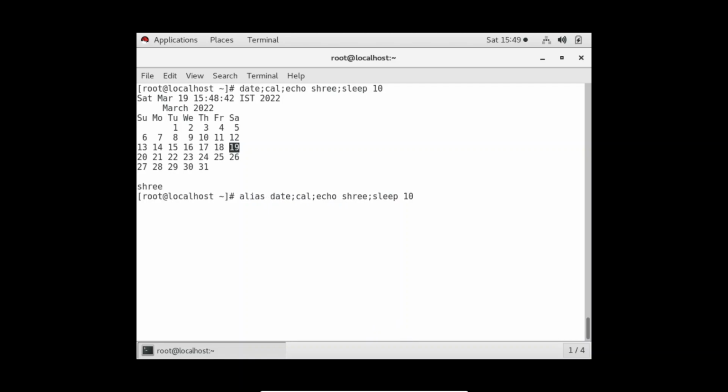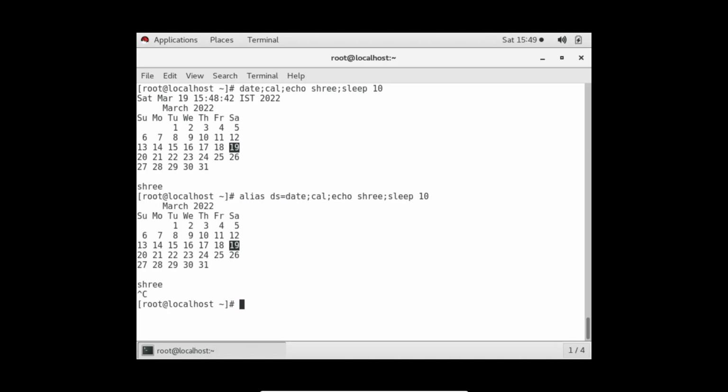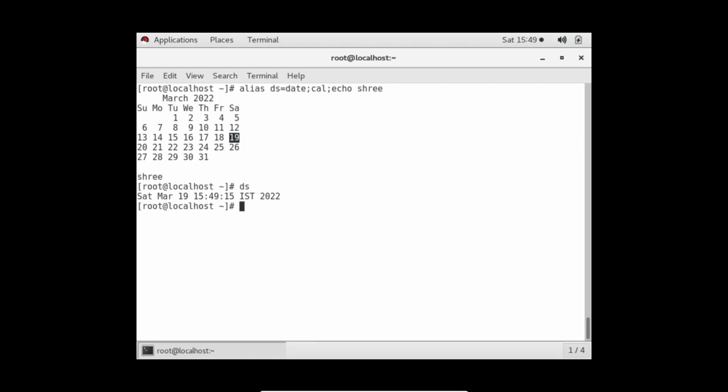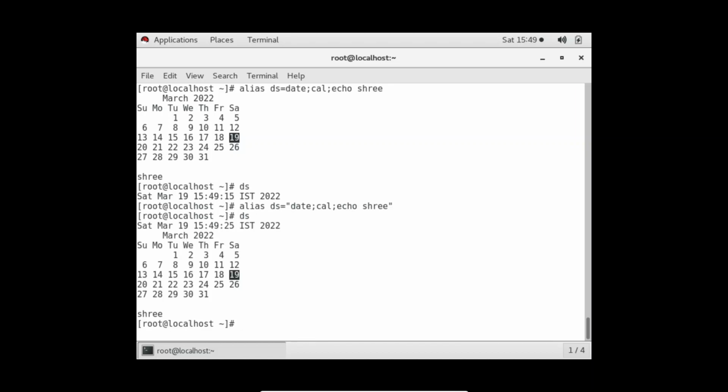as a keyword. Then I can set it like a combo of ds. My command name is ds. Let me do it in this way. Only keep it till here. And if I now write ds, sorry, my mistake. What we have to do is we have to do it in this way. See, now it's giving me ds, date, cal, and echo. We can run multiple commands and set up a shortcut for this.